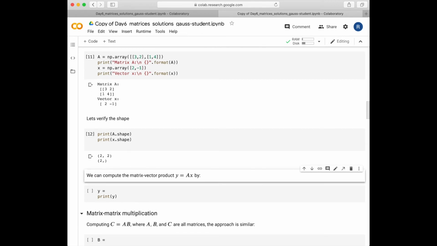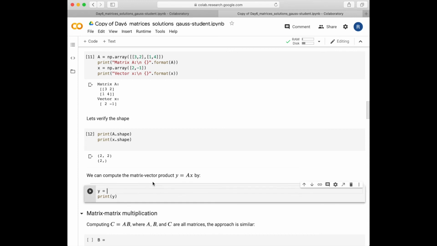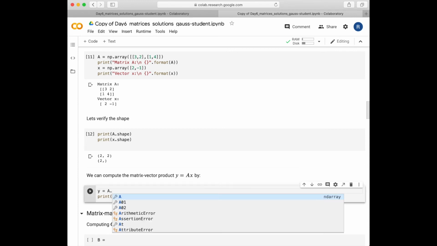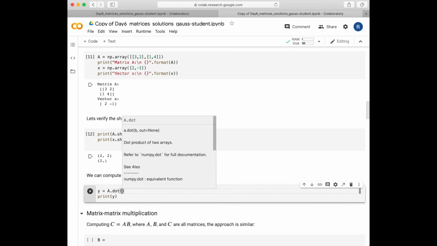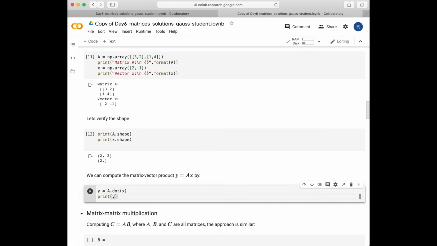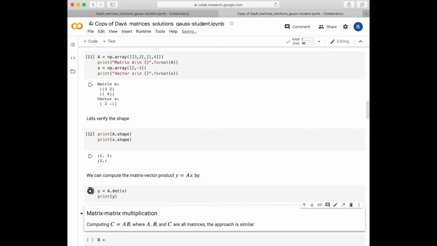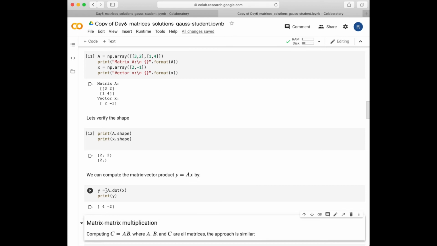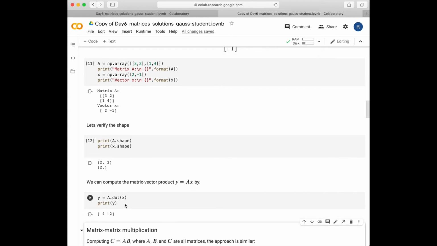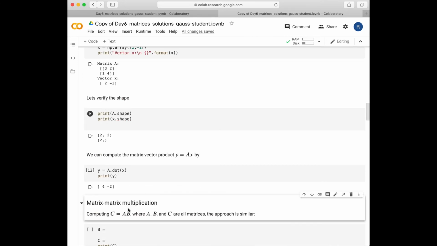Then we can compute them together by using the dot product. So you use A.dot(x). In this way, we are telling the computer that we want to do matrix multiplication instead of elementwise multiplication. So by calling dot, we are specifically doing the dot product of matrix A with vector x. So the result is here.